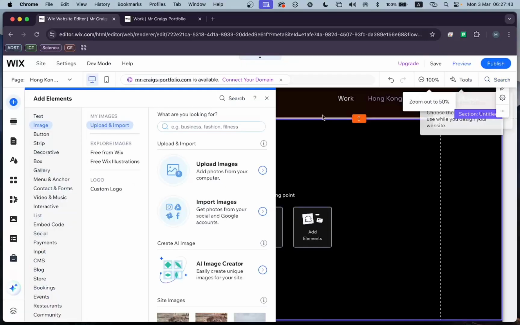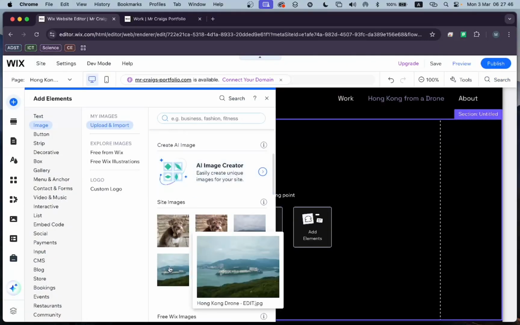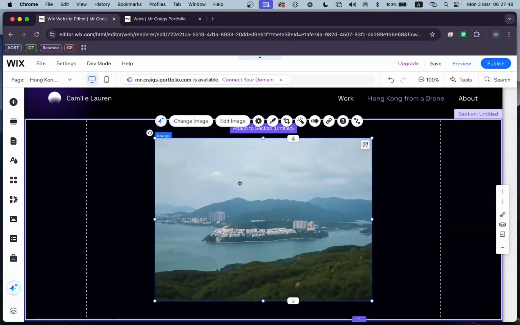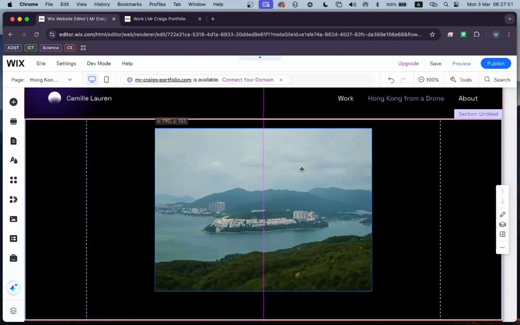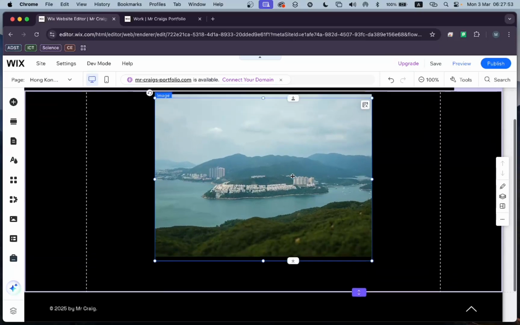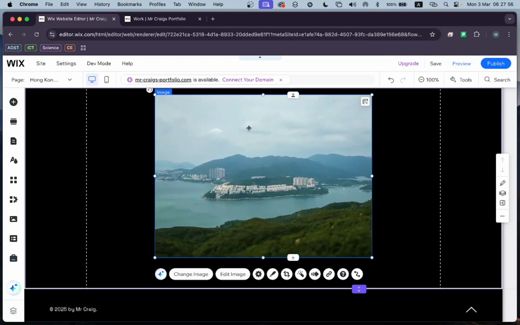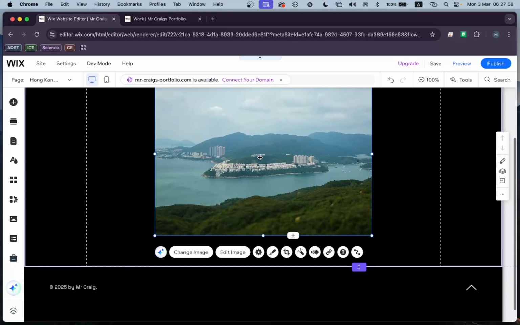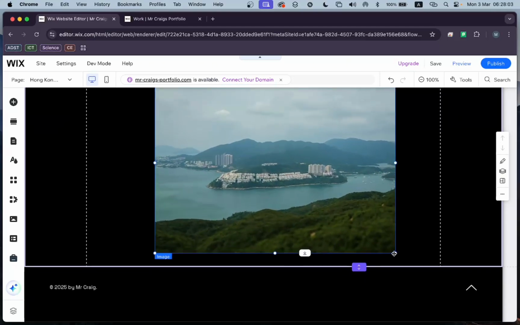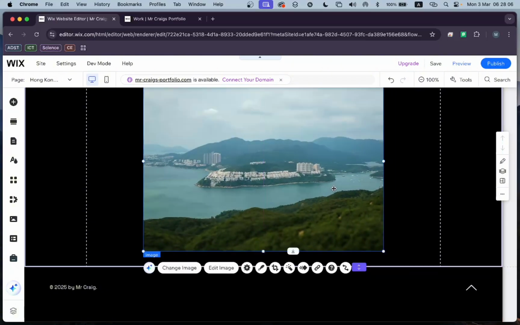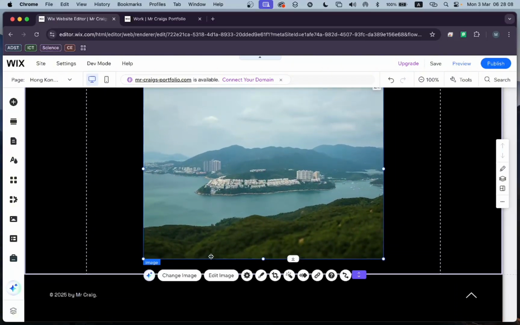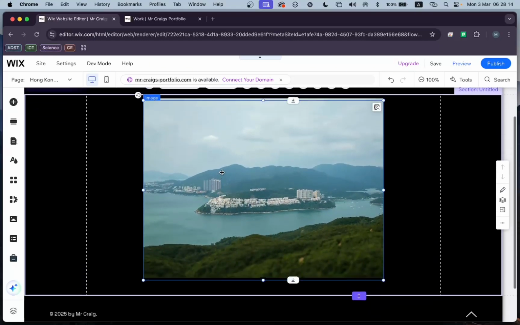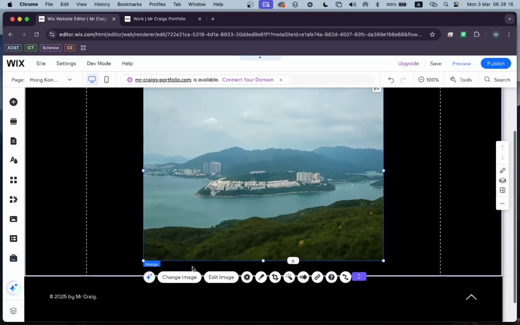So I'm going to back out and select the image. And I probably want it fairly big because this is the primary thing that I want to show on this web page. Maybe a little bit bigger, something like that. You'll see there's a lot of options down here. Every element will have a bar, which will show up either above or below it, depending on where it is on the page, with lots of different options.